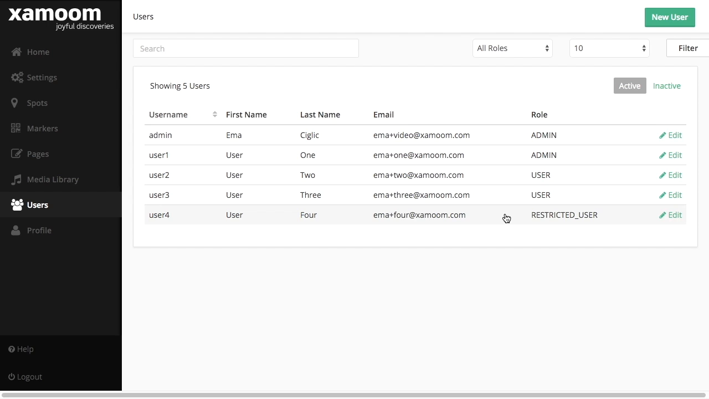Last on the list are the restricted users, the option of which is only visible and present when it has been activated in the settings. They can only see and edit whatever spots and pages they have been specifically assigned to. More on this type of user will be covered in a different video.